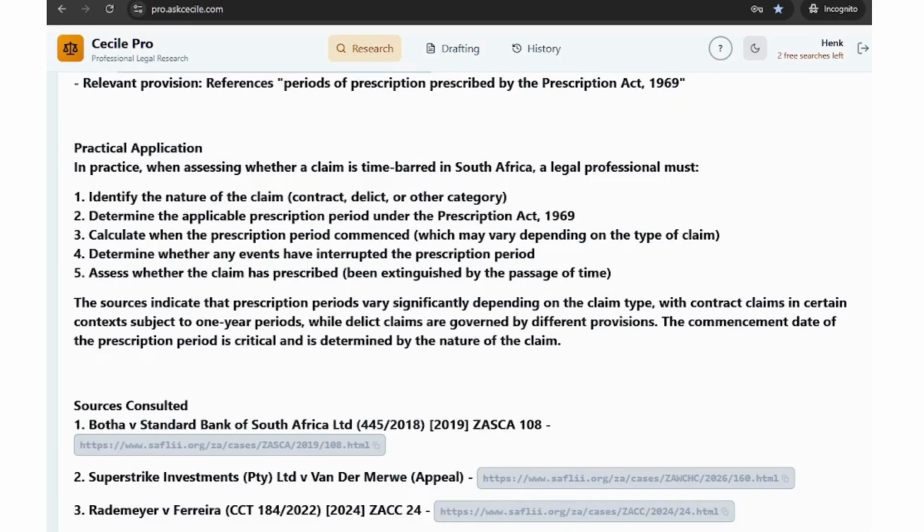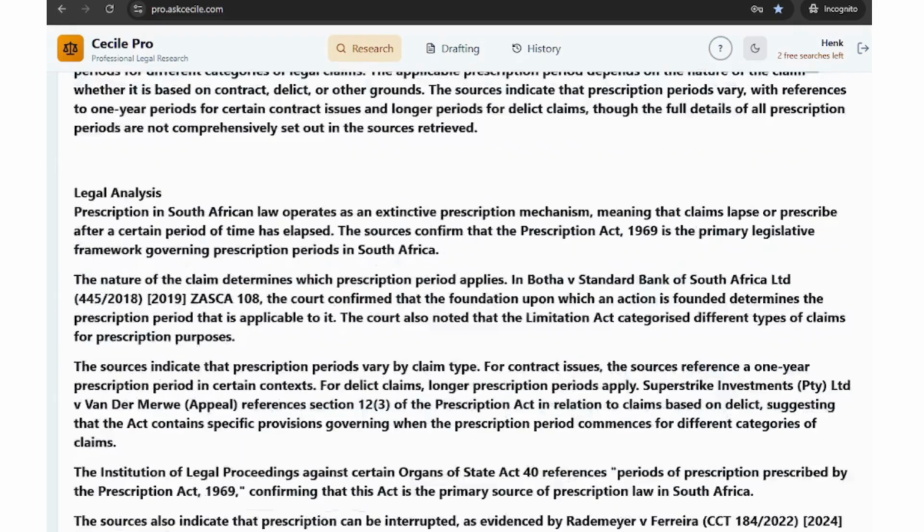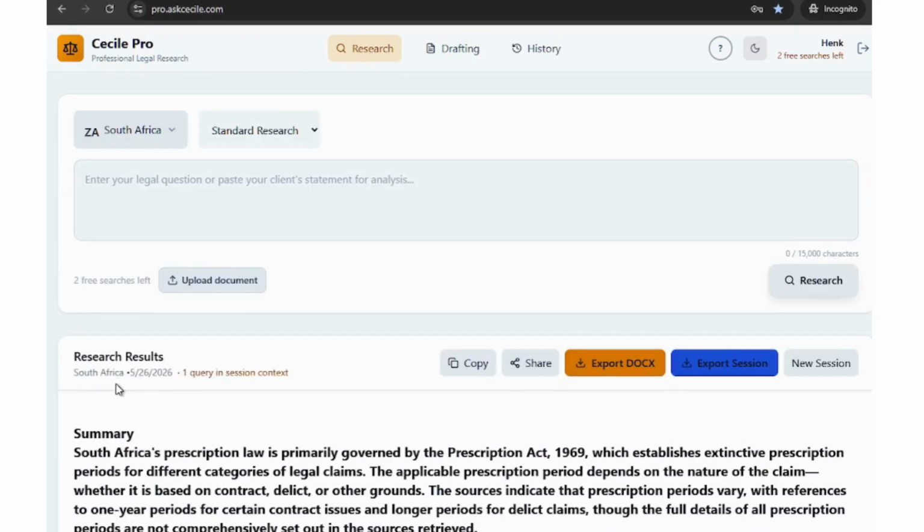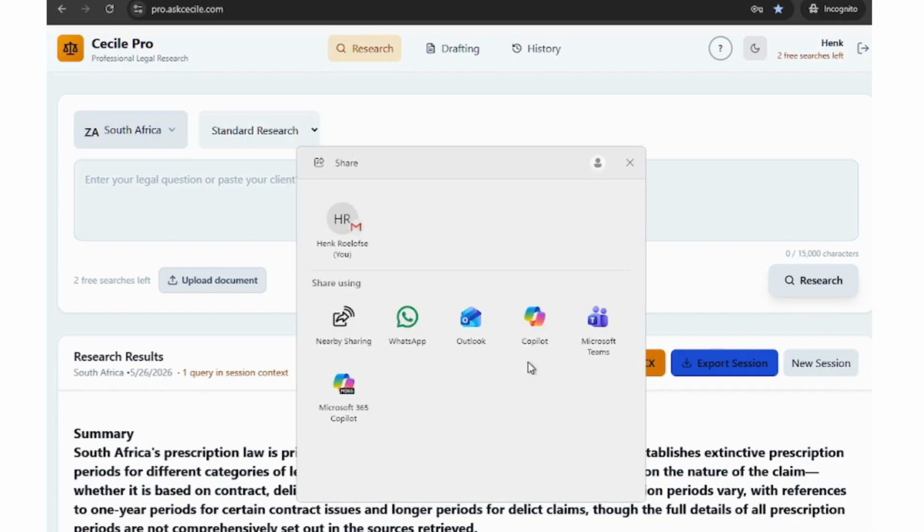Let me just go up to where you've put in the query and the search results appeared. You will now immediately see that you can copy this result to your clipboard and paste it somewhere where you want to. You can also share it by clicking there. You can share it by way of email or even WhatsApp. So the information and the answer that was retrieved will be printed in an email or in WhatsApp.